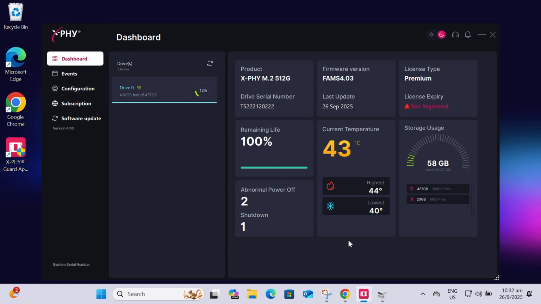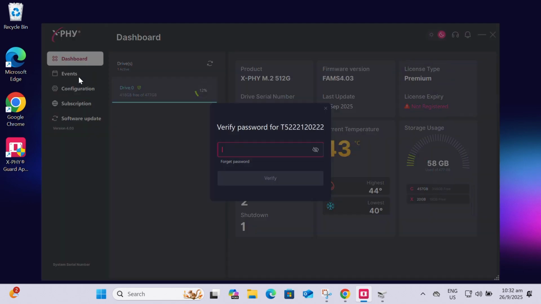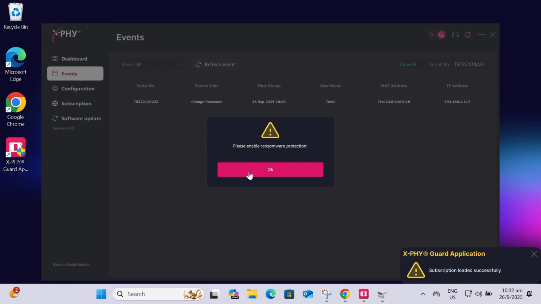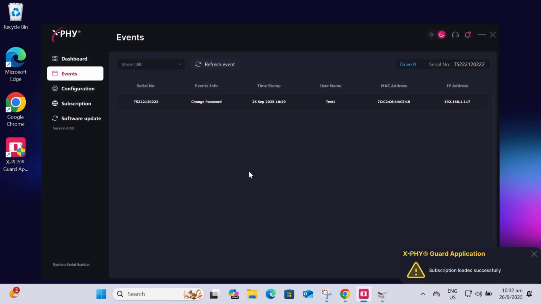We are now currently looking at the dashboard page. Dashboard displays general disk information, including number of partitions, free space, used space, product name, serial number, firmware version, etc. On our top right, it shows your X-PHY SSD subscription type. Now the license expiry status states not registered, and we need to get that updated. Simply click onto any of the tabs on the left panel and verify the account password. Once done, the license expiry will update with a notification pop-up.